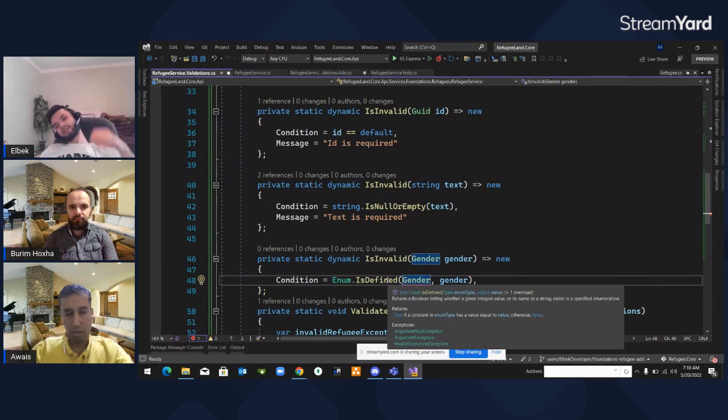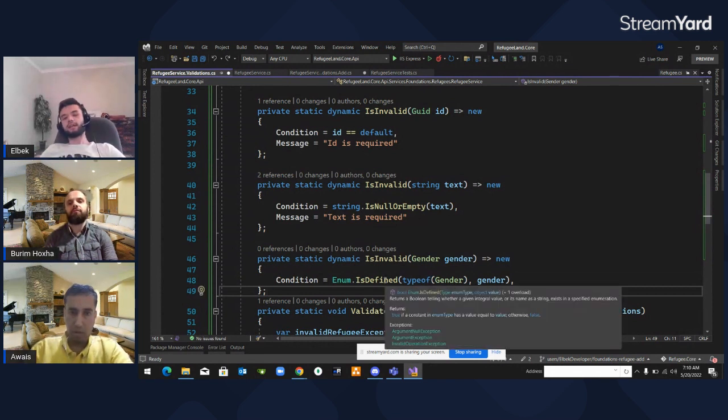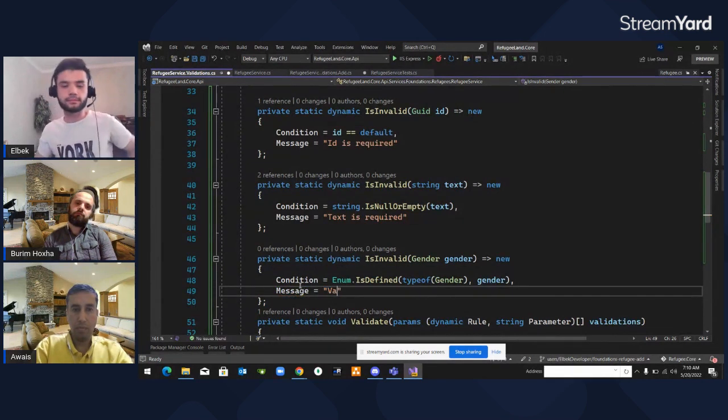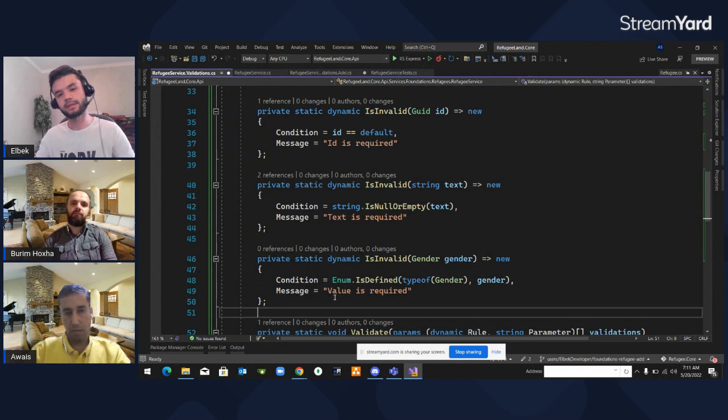Yeah, you can just say gender itself without the type of gender enumeration. Actually, it works with two parameters. Works fine. Just go to the message and say the value is required. You can say value required, or you can say value is not recognized. This message is also fine.